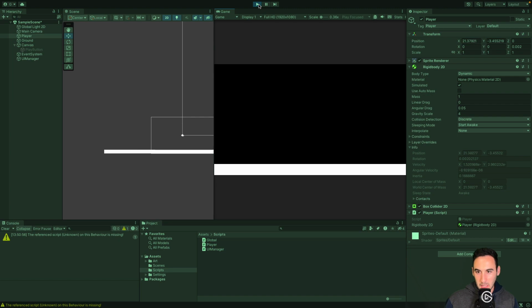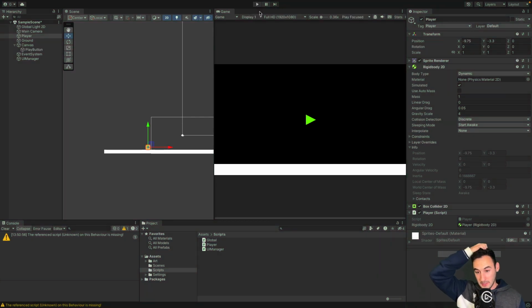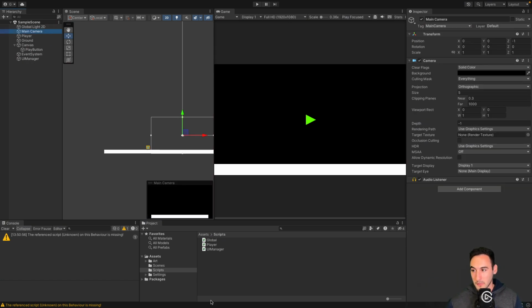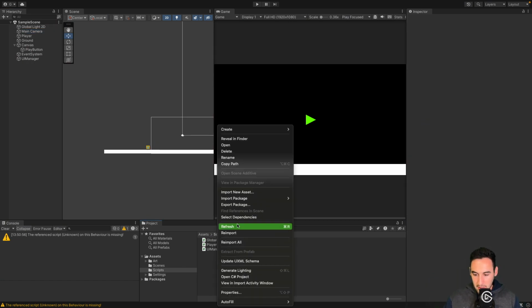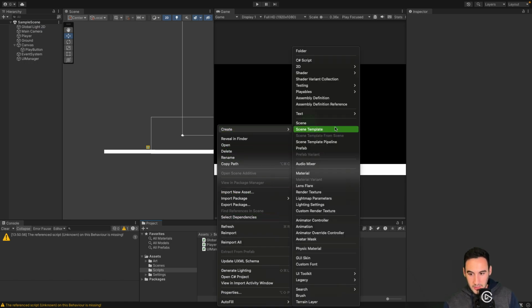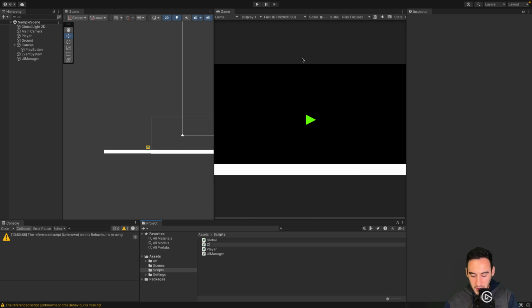Now, because our camera is not following our player, we can't really see it for a long time. So let's work on our camera. We'll come back to that and deal with the movement of the player and the jumping if we need to change it, depending on what it looks like when our camera is following it. So let's create a new camera script.